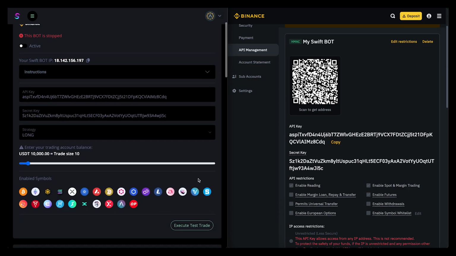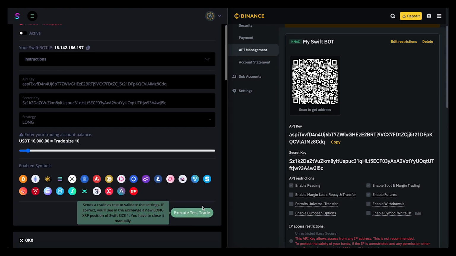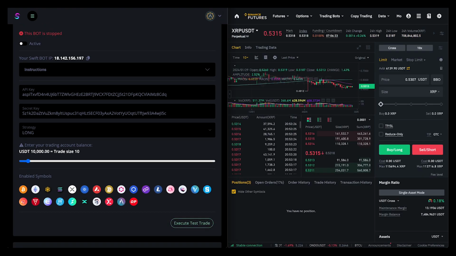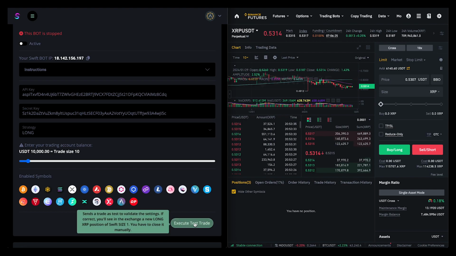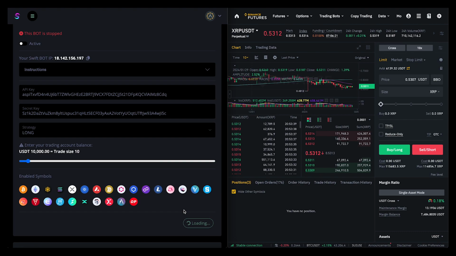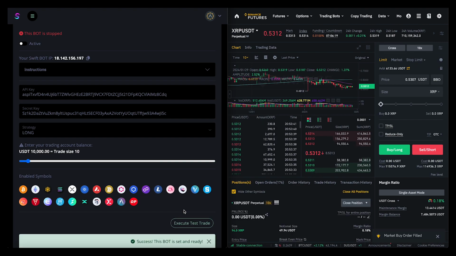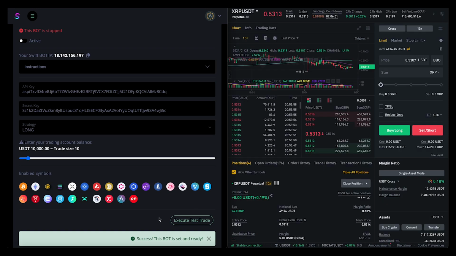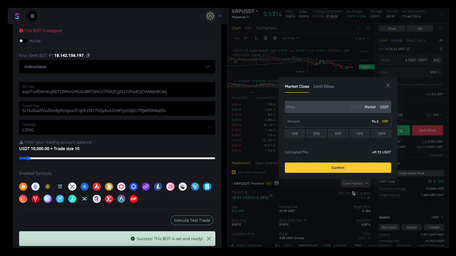Now, you can just scroll down and execute a test trade. Finally, you can execute the test trade. If the bot is properly set up with the keys, you should see a trade on your exchange equivalent to 1 size XRP. Once you hit that, the trade is successfully executed. Now you can activate your bot and start trading. Remember to close the position manually once you execute the test.